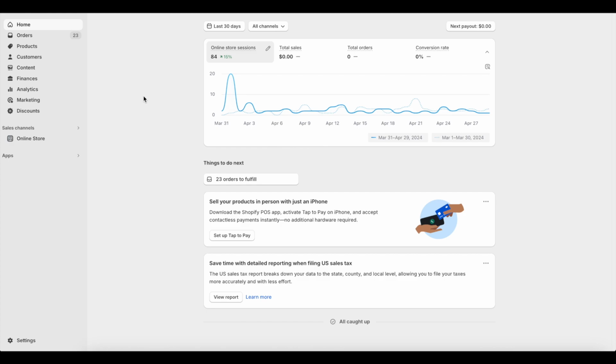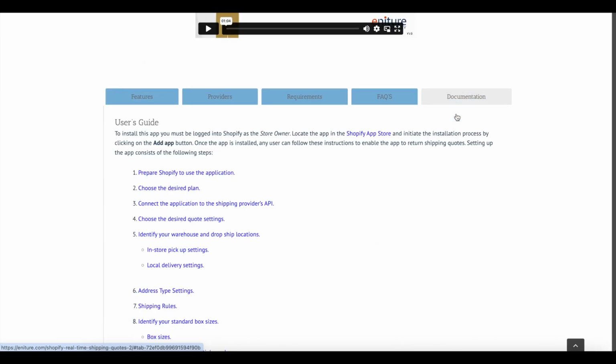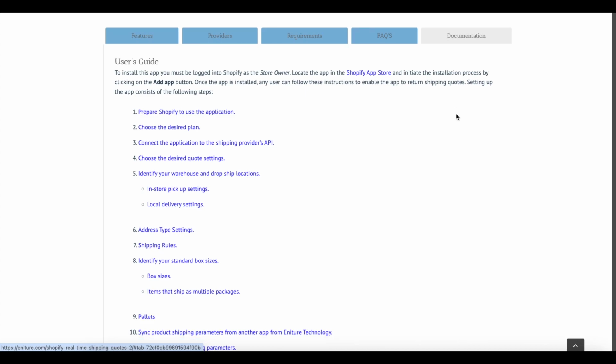It is not a substitute for the user's guide, which is located on the documentation tab of the product information page at eniture.com. Refer to the user's guide to take full advantage of the app's extensive capabilities.